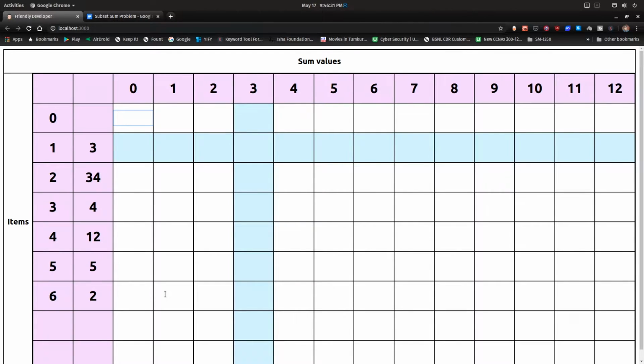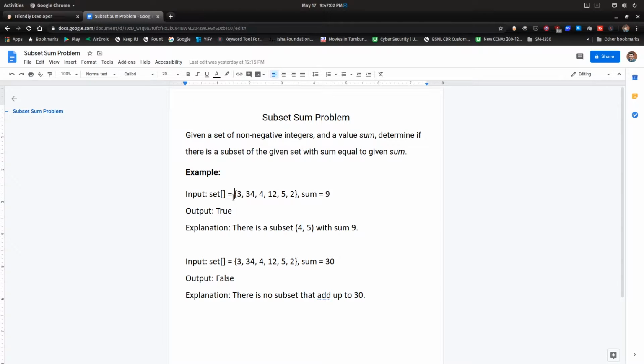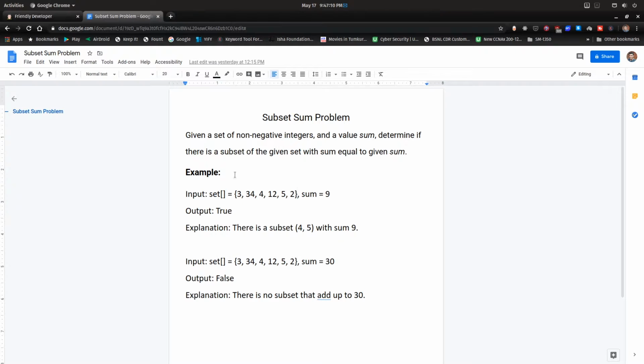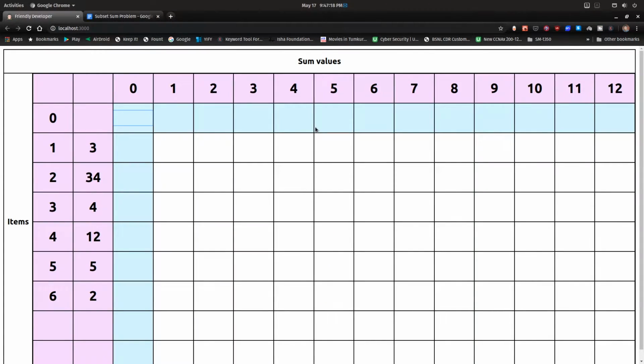The bottom-up approach is one where we start from the smallest sub-problem. Usually when we are given an array, this whole thing is our problem space. Now we start with the smallest sub-problem. What is the smallest sub-problem? Let's say a set with no elements, that is the smallest problem, or a sum value of 0. So we start by solving from the smallest sub-problem.